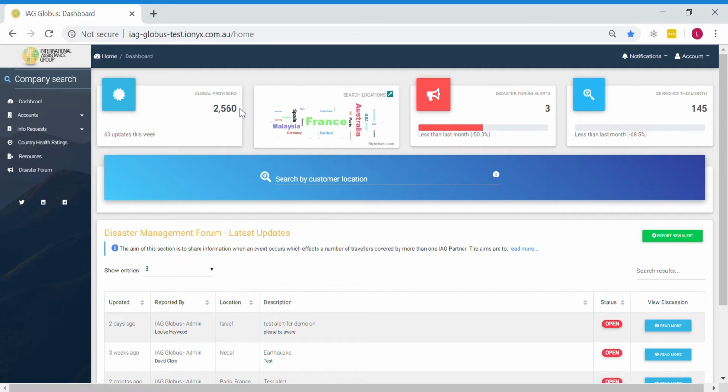From left to right, they are showing you the total number of IAG partners and providers we have in the system and the number updated or added this week. The second box shows the most frequent search locations, and the larger the type, the higher the number of searches. If you hover your mouse over the type, you can see the actual number of searches for that location. The third box is the disaster forum alerts, which will be explained when we get to that section. And the final box on the far right is the number of searches performed this month using the proprietary IAG member-only Globus system.